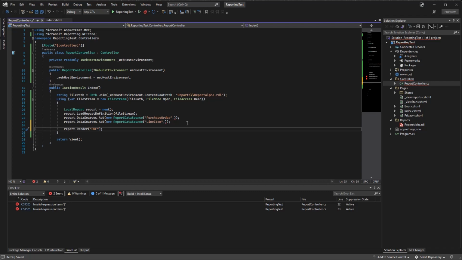So when we call report.Render PDF, it'll return us a byte array. So that'll be our PDF data. And then for this view, once we get it back, we're just going to go ahead and return it. Now, at this point, we have our PDF byte array. We could send it to maybe Azure Blob Storage, or send it via email, or whatever we want to do.